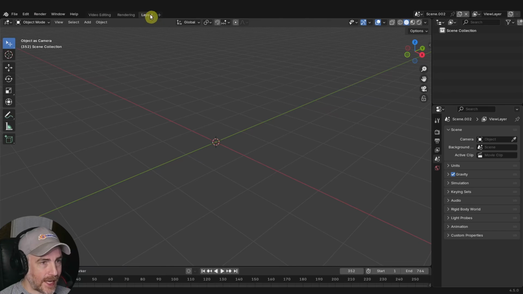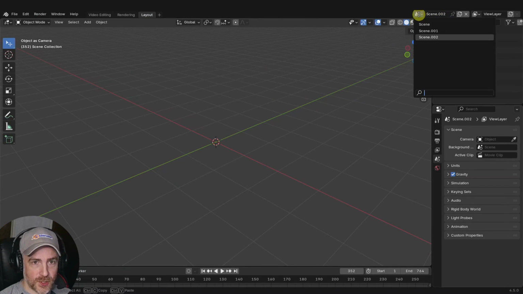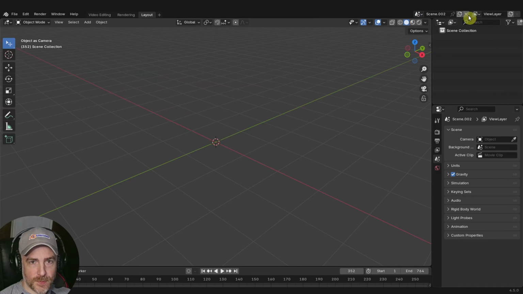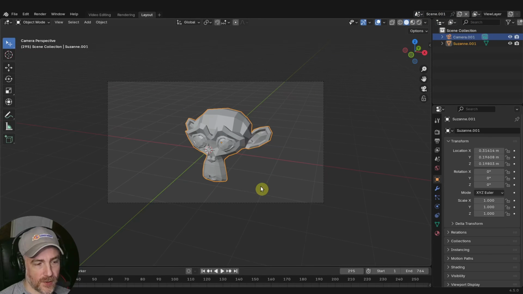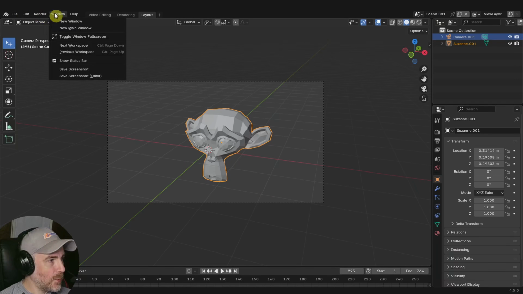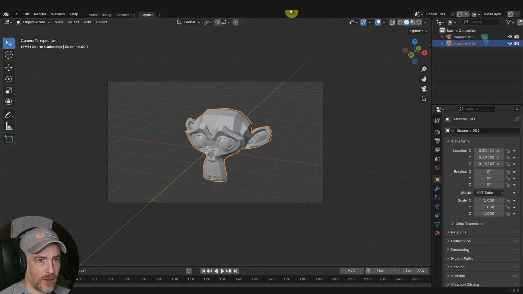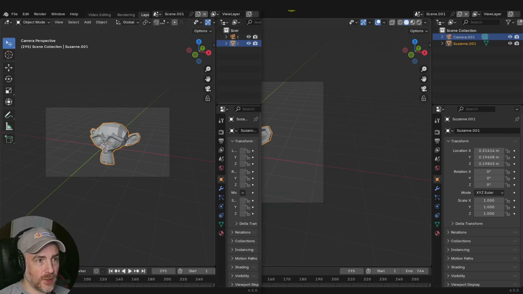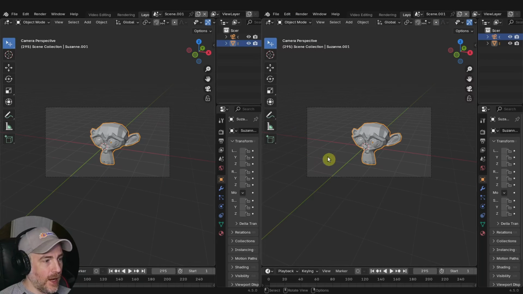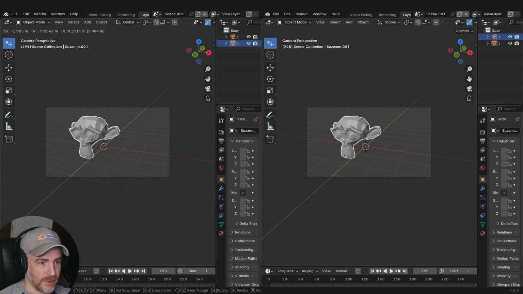But then I have this layout where on scene 2, I already did this for scene 1. Actually, let me just go there. So scene 1, I've already set up a scene with the camera and with the monkey head. And then if I do window and then new main window, now I have 2 identical windows for Blender. It's the same thing.